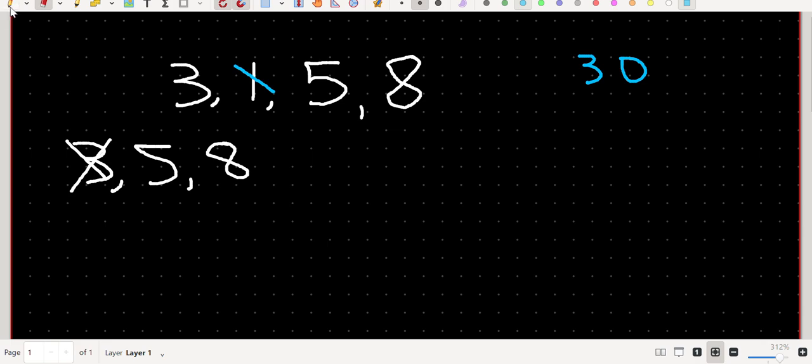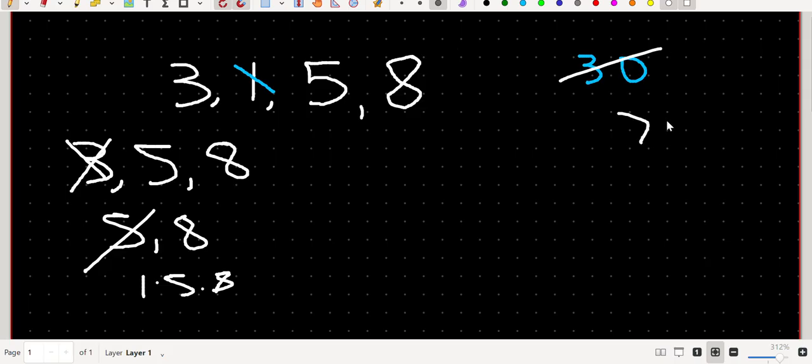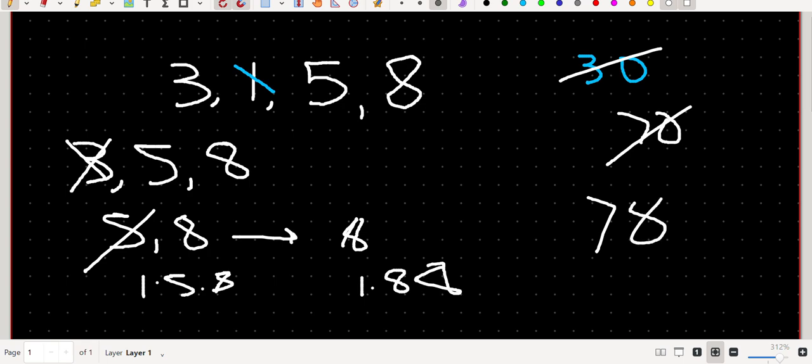And then I will start again. But this time I will only have a 5 and 8. So by bursting the smallest value, which is 5, I will have 1 times 5 times 8, which is 40. So I will be basically at 70. And lastly, I will simply have an 8 in my array. So I will have to burst it, and I will have 1 times 8 times 1. So I will end up with a solution of 78. But I will show you how we can do better.